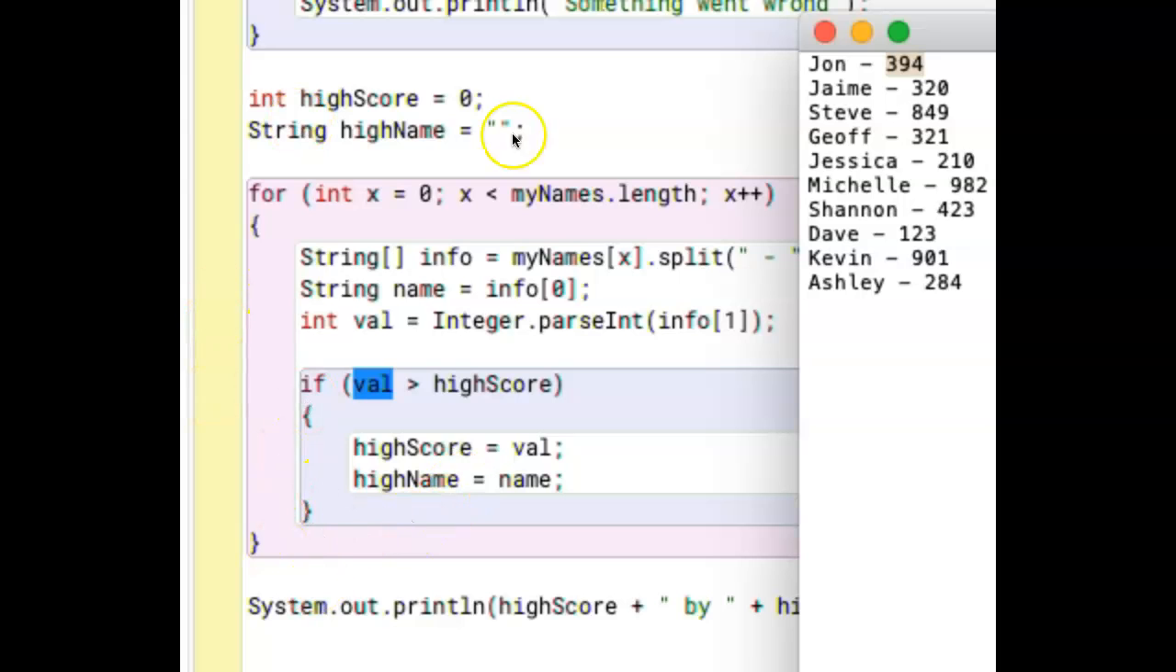Okay, but then it goes through again. And now it goes to this one, does the exact same thing. Now because 320 is less than 394, we will not do this replacement. So the highscore after this one is still going to be John at 394. But now, once we do this one, it's Steve. The name's going to be Steve.